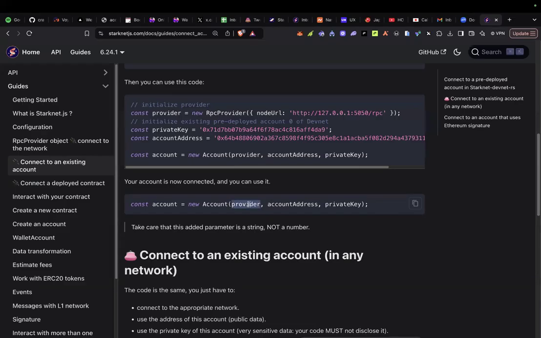So first we pass in the provider, which is the node we have connected to. In this case, this is a local node, but depending on which one you connected to, you pass in your provider as the first parameter. Then next, you pass in the address of the account. And then lastly, you pass in the private key. So this is just a long connection with starknet.js.